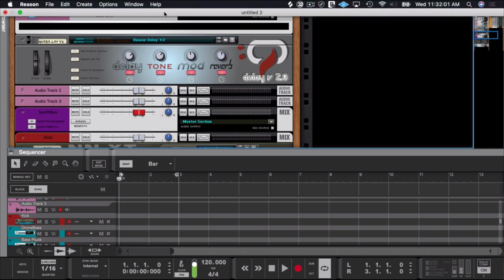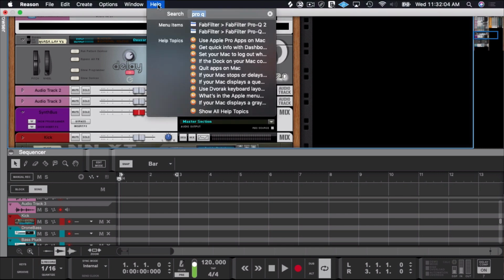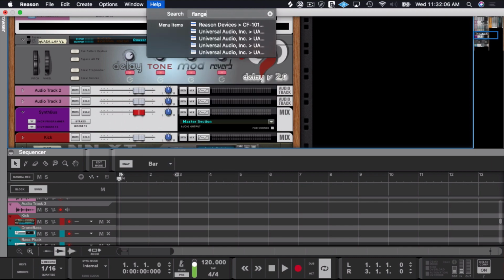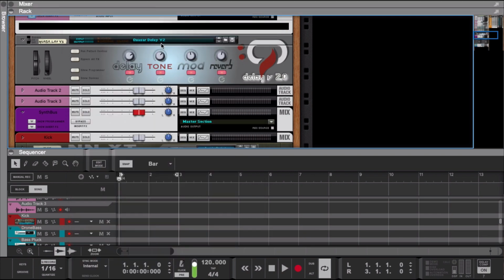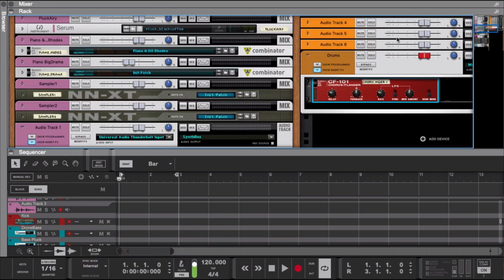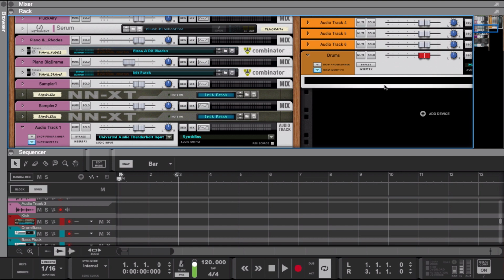I do that all the time. So I just click on the help, and then you can start searching right away. I'm just looking for a flanger. There's all the flangers I got. Actually, these ones aren't even installed, but boom, got a flanger. That one's handy. I use that a lot.